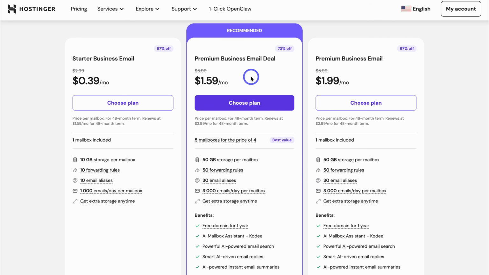Now, for the purpose of today's tutorial, we're going to dive into the premium business email plan. This is sufficient enough for most small businesses. I also want to choose this plan because we also get access to a free domain for 1 year. Now, if you like the look of these other business email plans, you can go ahead and choose those. However, for the purpose of today's tutorial and for my business email example, I'll be using the premium business email plan.